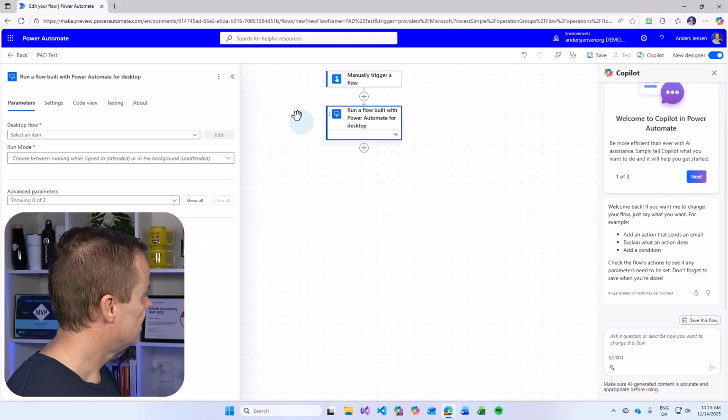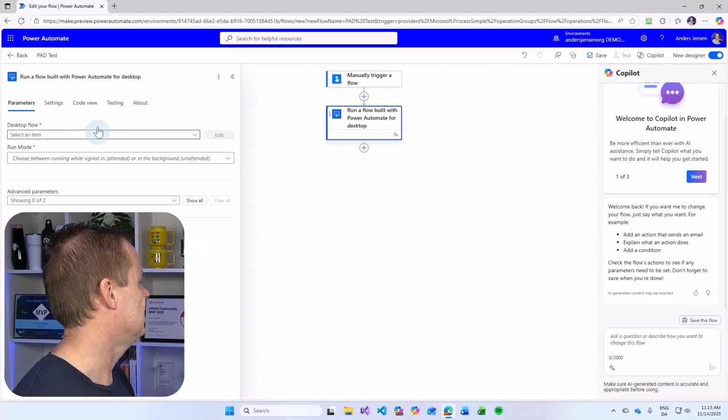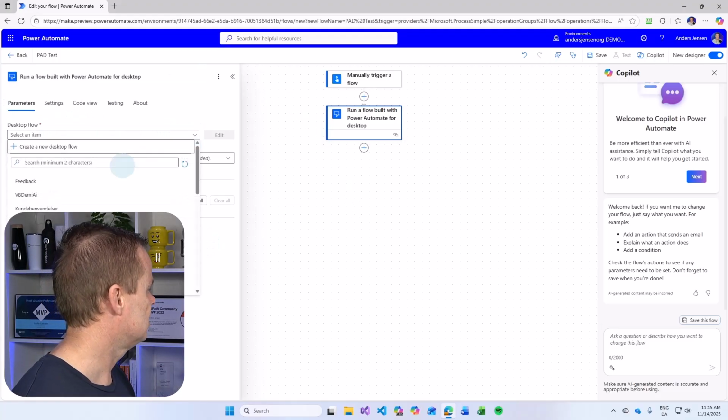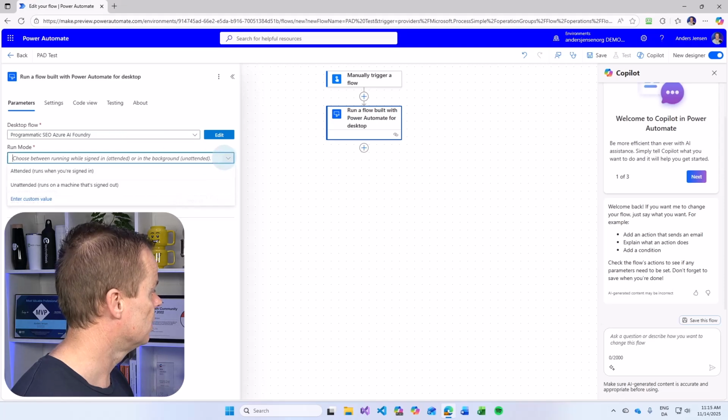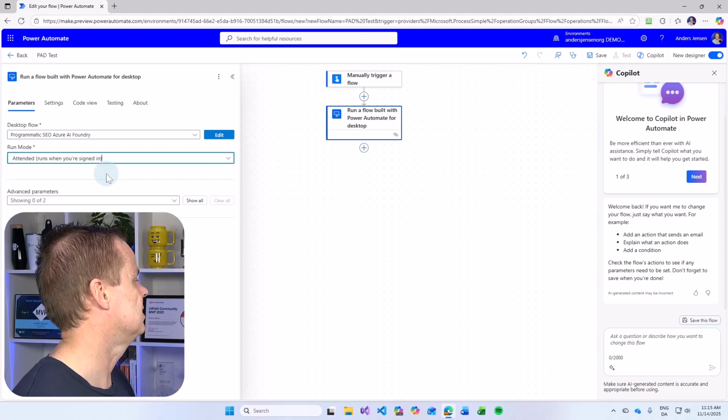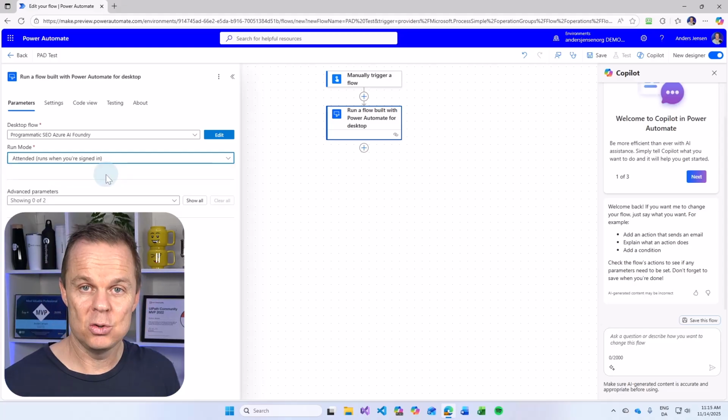Now I can specify a desktop flow. Just pick one of your desktop flows. For example, I want to run the programmatic sale Azure AI Foundry. I will specify that I need to run it attended, that's the license I have. And now you have set everything up. That's how easy it is.